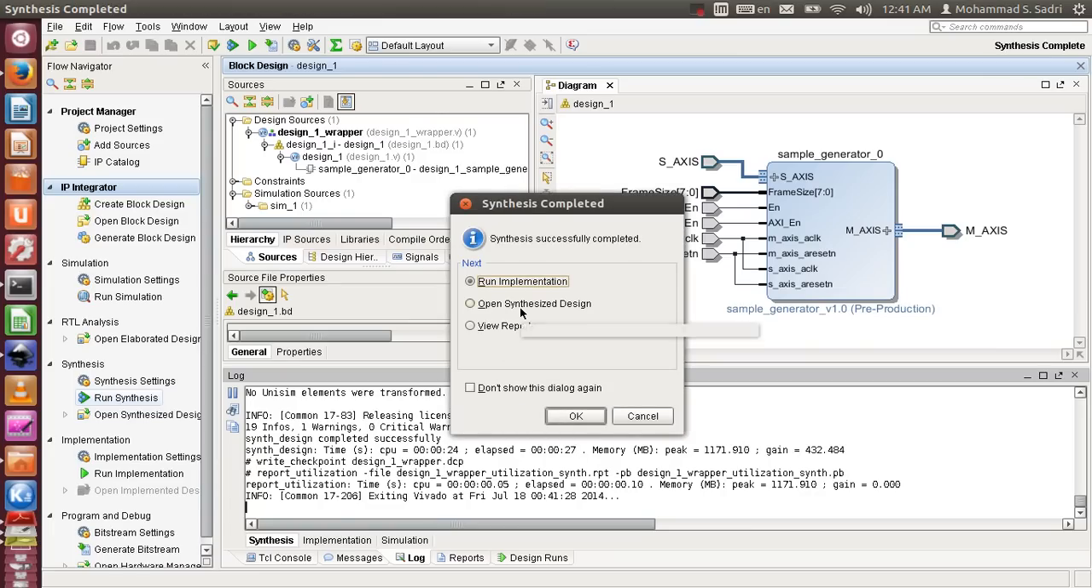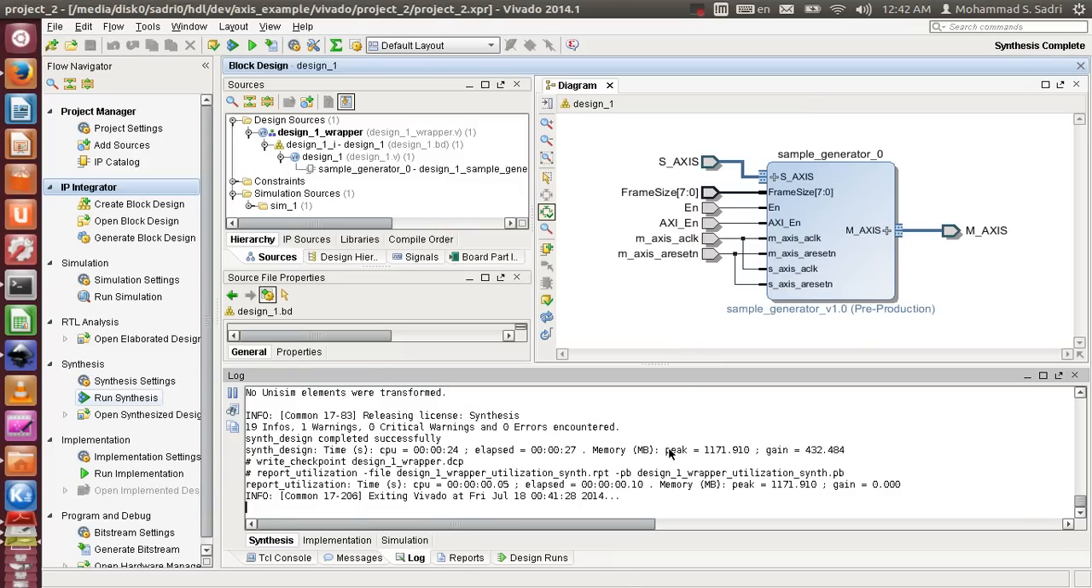Okay, now the dialog box opens and asks me if I want to run implementation, or view synthesis reports, or open the synthesized design. And actually this is one very important step. We will talk about it later, but for now, honestly speaking, I don't want any of these.